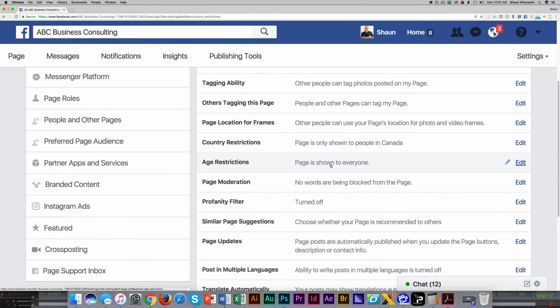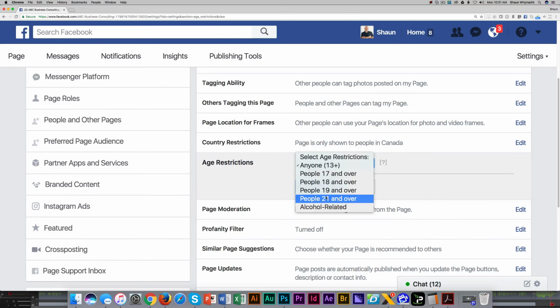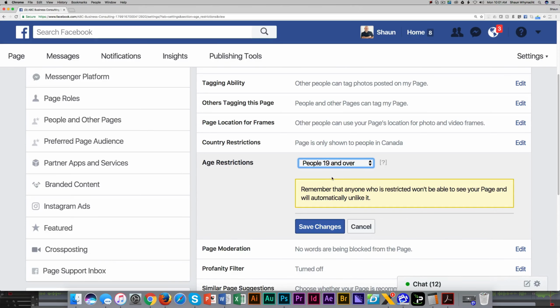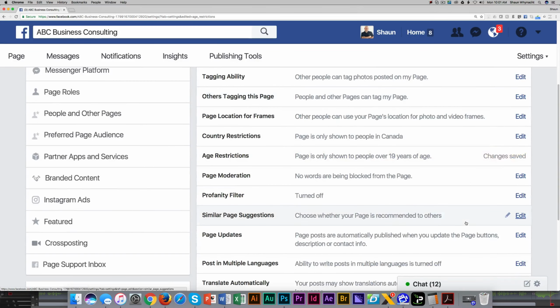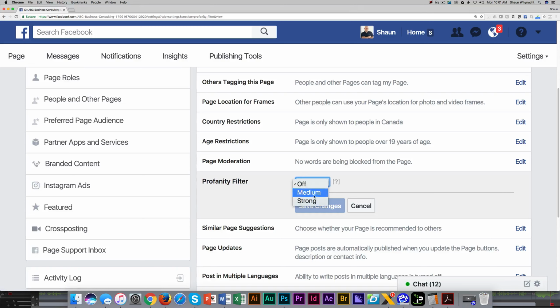Same thing with age restrictions. Let's say you sell a product that can't be sold or promoted to people at a certain age. You can go ahead and say, okay, only show this to people 19 and over, and so forth, and you can save that page. You can turn on profanity filters. So if you feel that people are going to say profanity on your page in some of the comments, you can turn that on medium or strong.